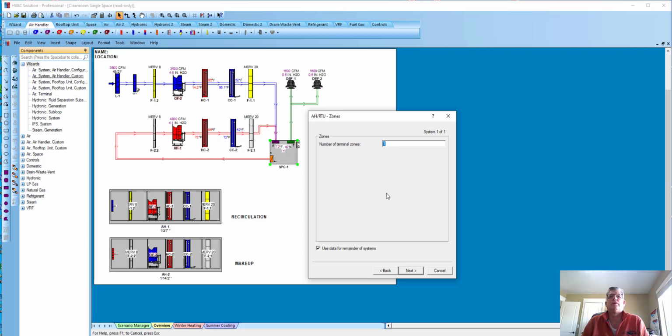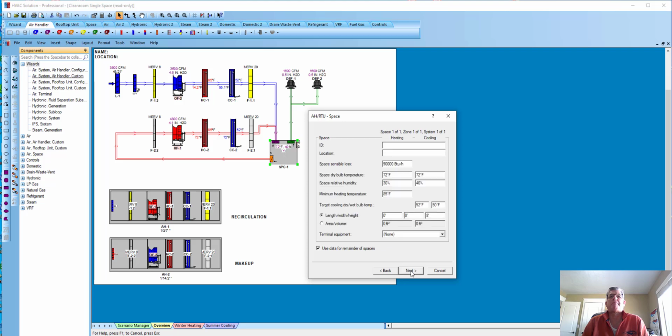I only want one zone or one space. There's the one space. Now, I need to enter so many BTUs of the heat loss, whatever that might be in that space, and that's captured from the loads program. And then the temperatures I want in that space for heating and cooling. Maybe you want to cool down to 68 for some reason. Maybe you want to heat up to 72, which is fine.